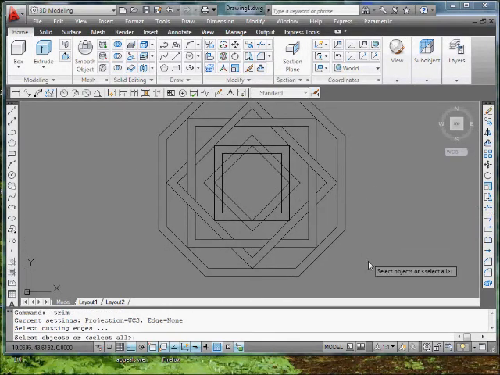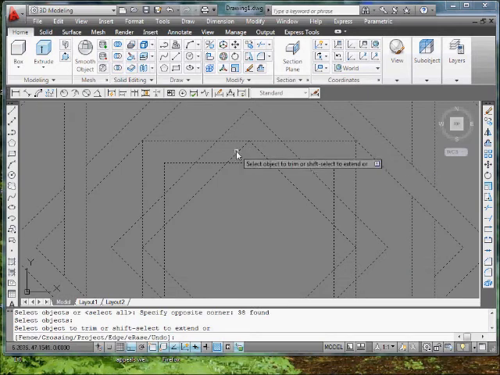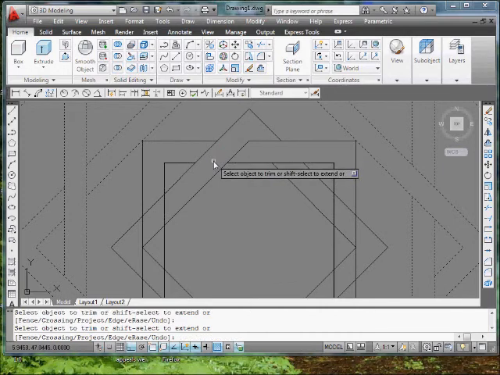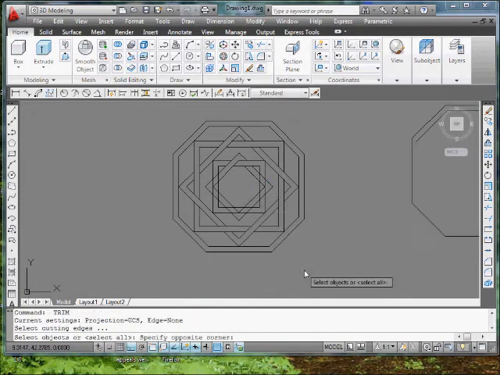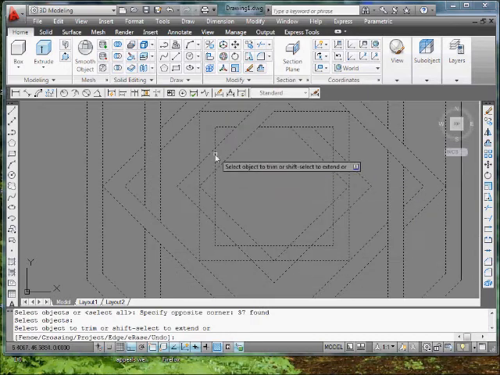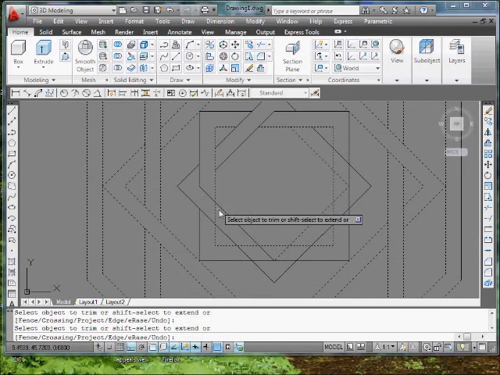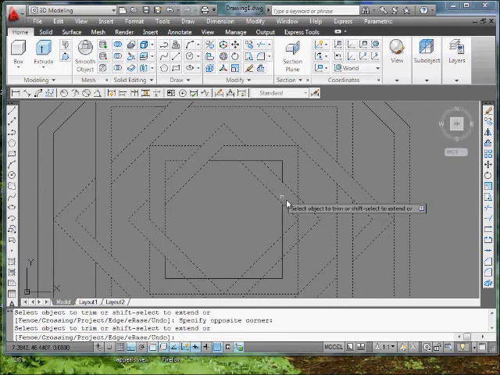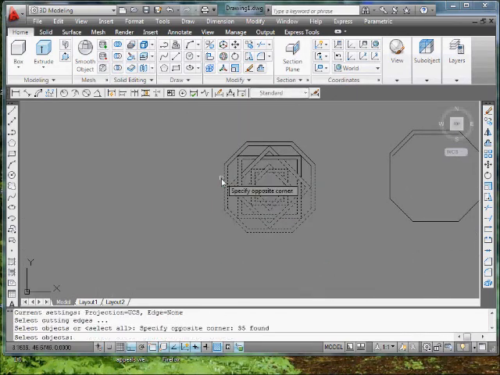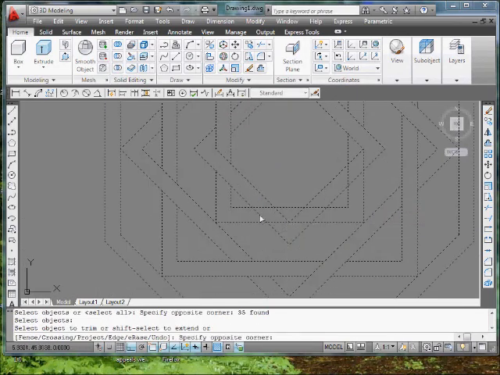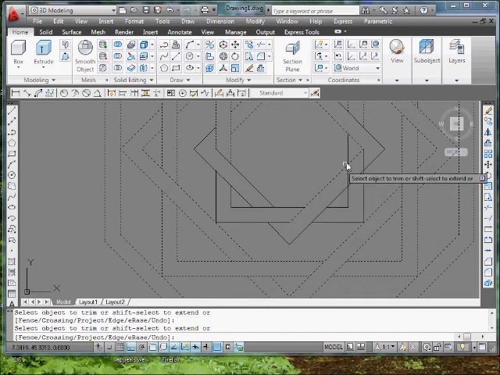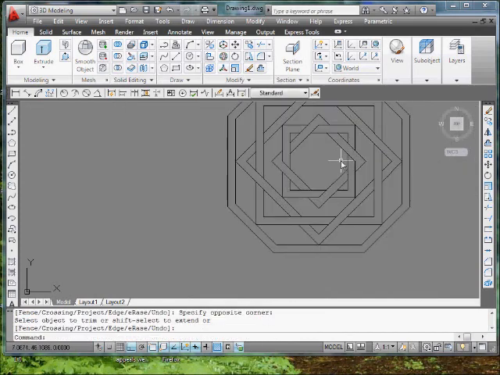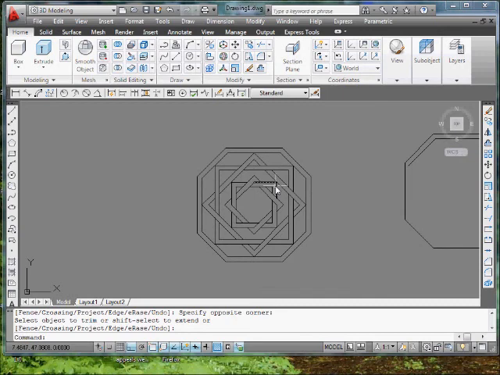So, again, select the whole thing, trim, and trim what you don't need. That. And you should have something like this. So that's this project.